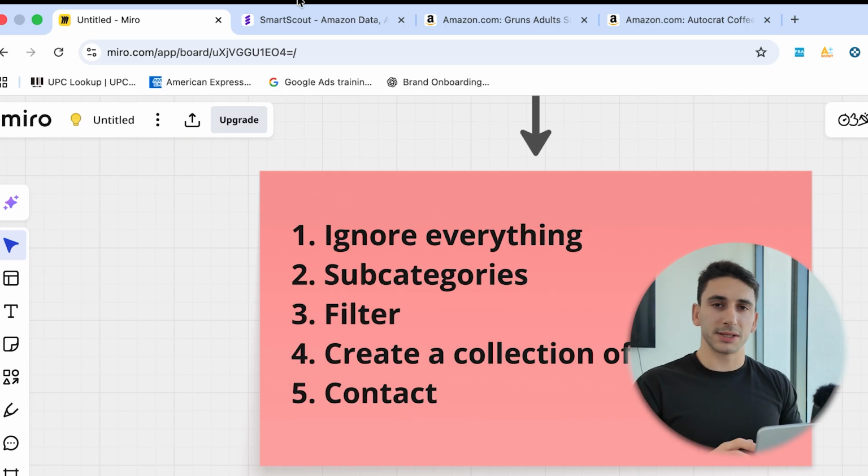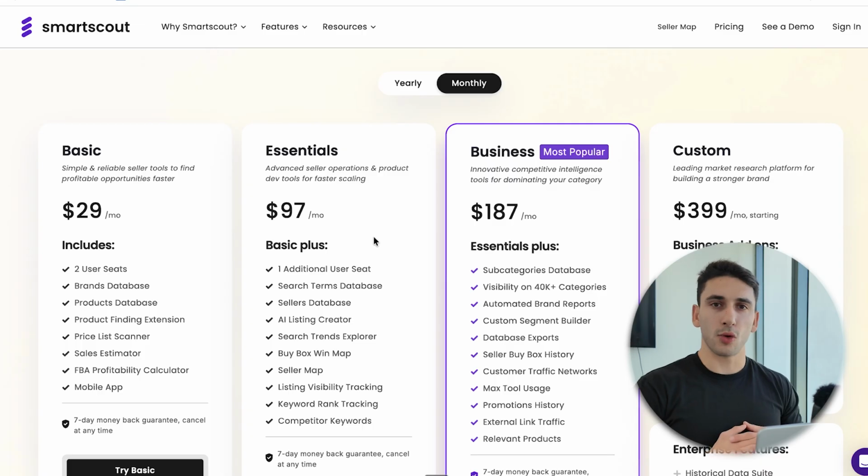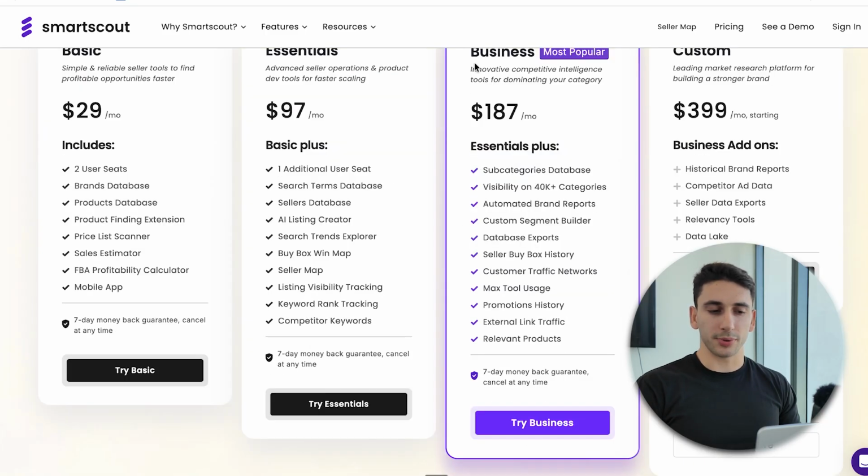So let's get right into SmartScout to look for these brands. And now that we're at SmartScout, we're going to go to their pricing column, and we're going to select the business plan at $187 per month, because that is the only plan that has a subcategories database. And this is going to be very, very helpful for us, and it's going to be extremely efficient for when we go ahead and start contacting brands.